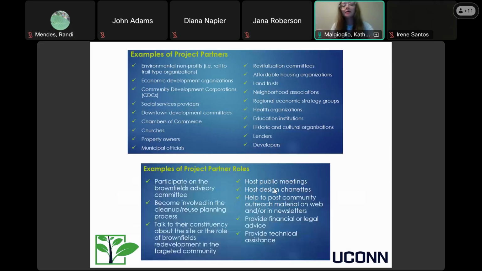And then again, we won't go into too much detail on this, but these are just some examples of project partners and project partner roles. The slides will be available and this recording will be available, so I won't bore you all with reading through this.